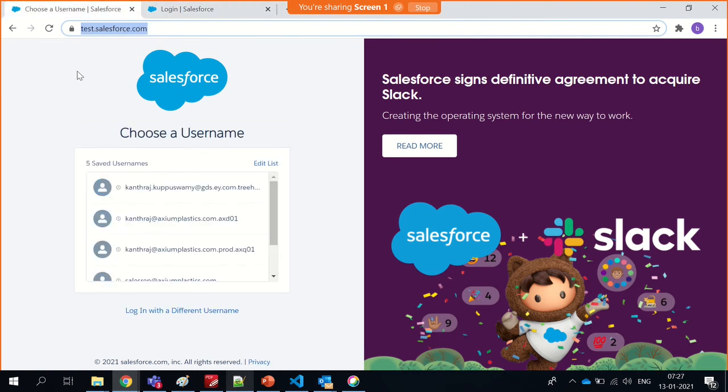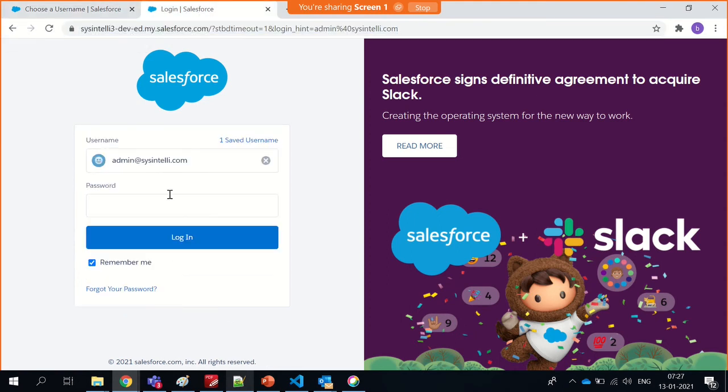Even for a sandbox they will have a URL, but the generic one is test.salesforce.com. If you don't know your particular URL, go with the generic test.salesforce.com and give your username and password. It will automatically get there. See, I just log in at salesforce.com, and the moment I choose, you can see on the top the automatic URL being populated.